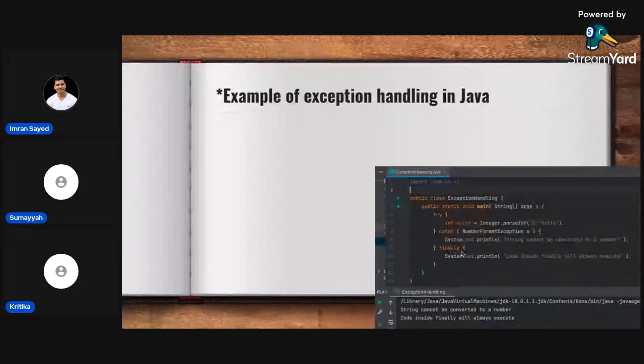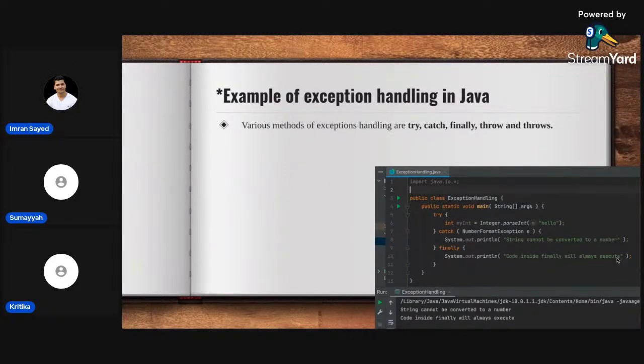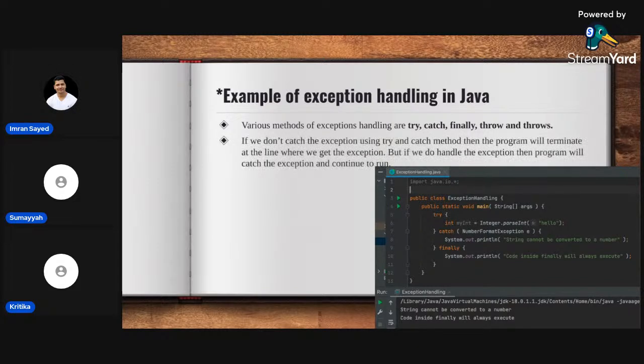A finally block will always execute irrespective of whether the exception fails or passes. So whatever you put here will always execute. So the various keywords of exception handling are try, catch, finally, throw, and throws. If we don't catch the exception using try and catch, the program will terminate.